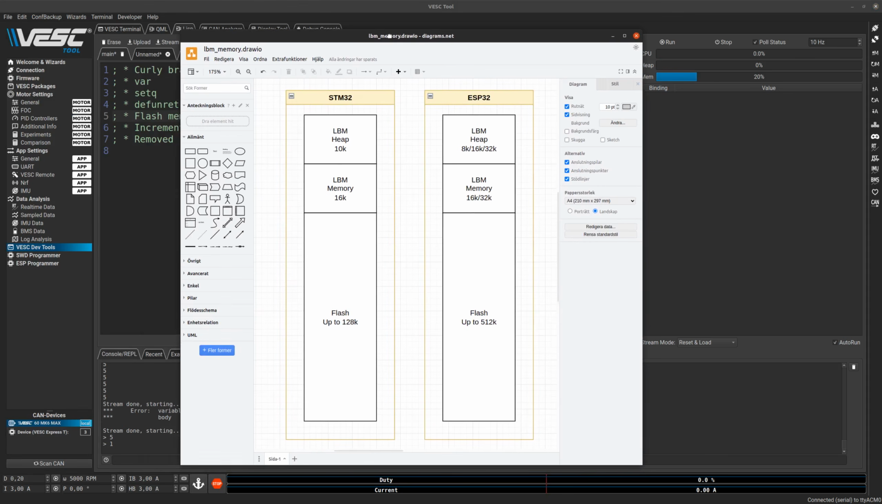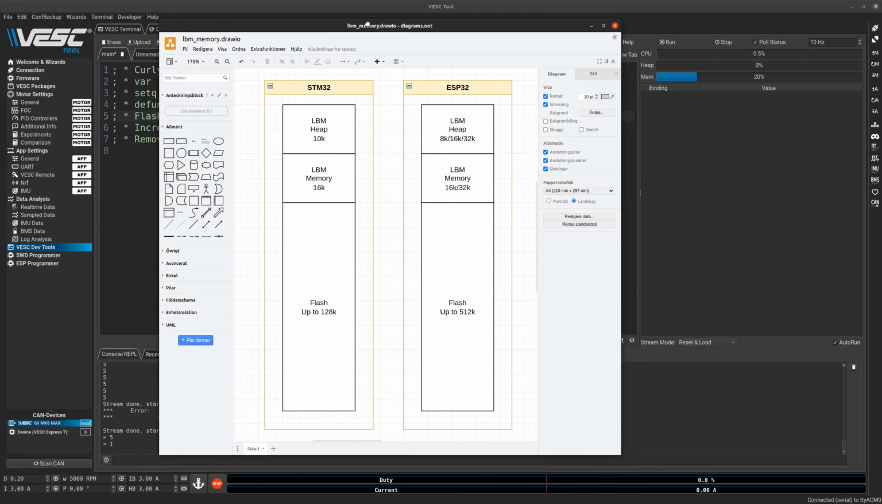So this is the memory layout of LispBM. You can see that we have the heap memory and we have LBM memory, and you can see how much you have used of them here in VESC tool. Now, the LBM heap is actually what the garbage collector runs on, and all the code and everything that you run will end up here, and it will execute the code in here.